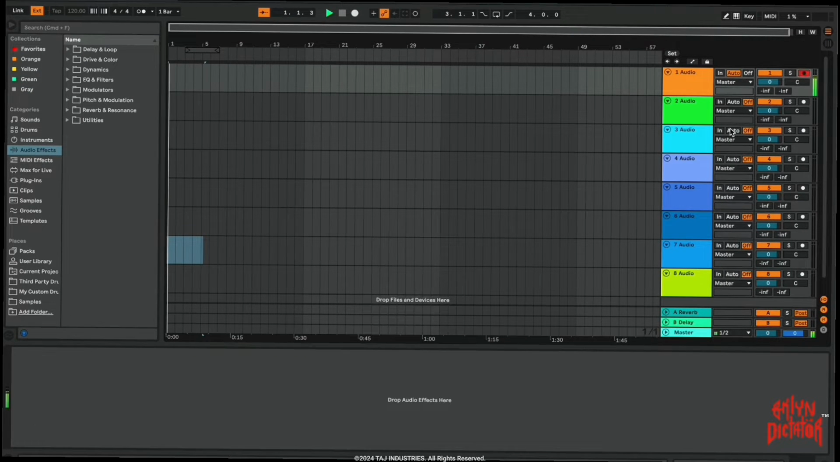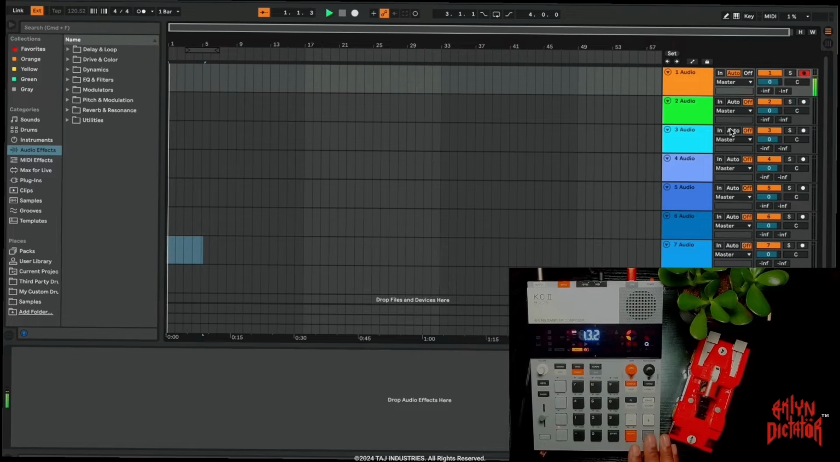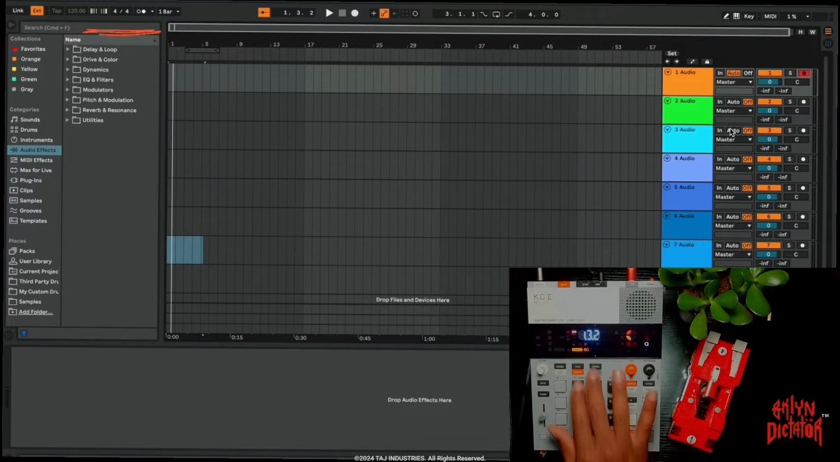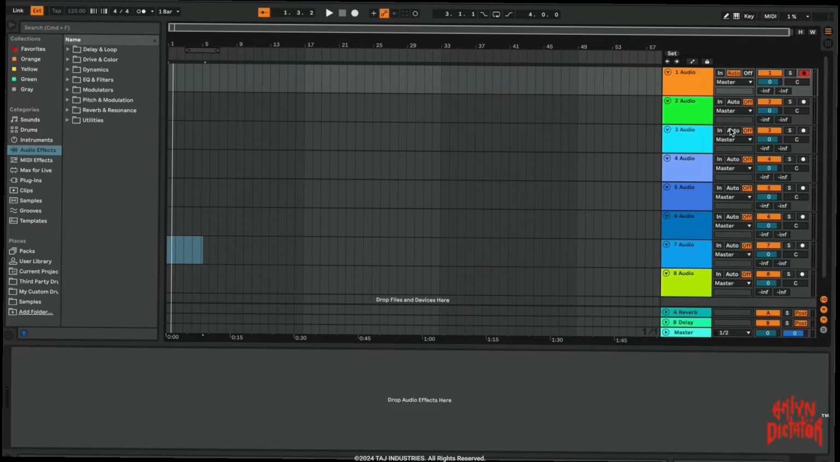Make sure that your track is selected here. You'll see here, anytime you press play on the KO2, it starts on Ableton. So you know that the 2 devices are talking to each other. You'll also notice here at the top where the BPM is, that it's the same BPM as the KO2. Once you know that they're talking to each other, then we can start tracking out our beat.